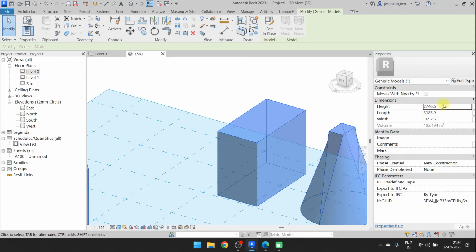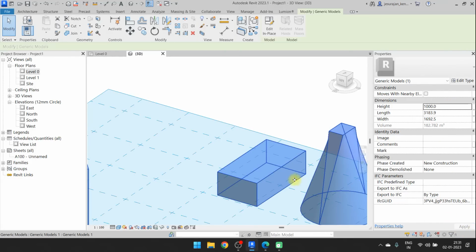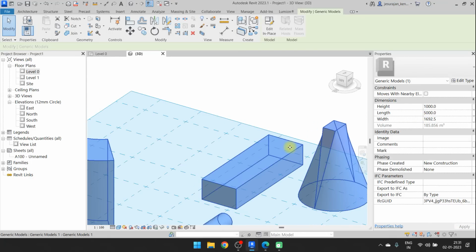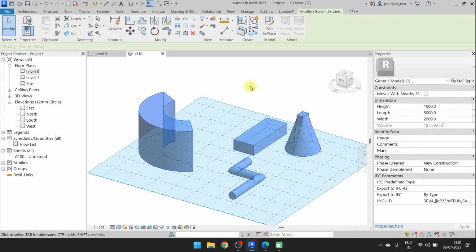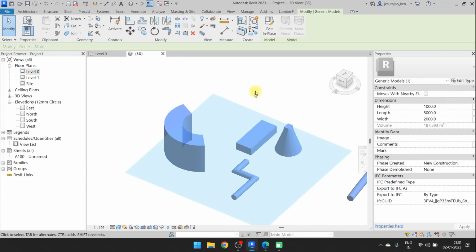You see here, I'm going to change the height to 1000, and once I say apply, it's changing. Length, let's change it to 5000. You don't have to click on apply. If you just come out of the properties palette, it's going to apply. Width, change it to 2 meters. Okay, see how this works. It works fine. So that's all about model in place.